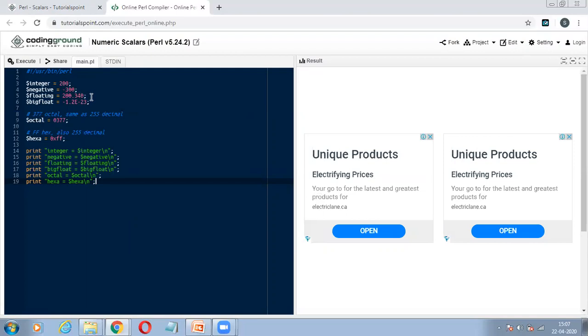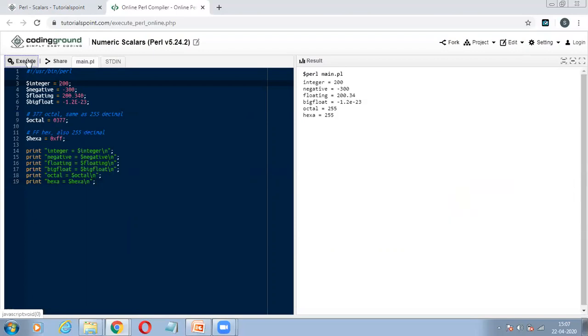Okay, so now what has happened here, we have seen what kind of data values this particular variable takes. I have already told you integer. After integer it is able to hold negative values. After negative values it can hold any float type value, and then after float, long float, it takes octal values, it takes hexadecimal values. So this is how the data works here.